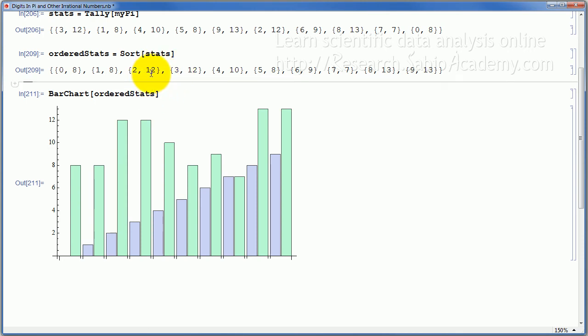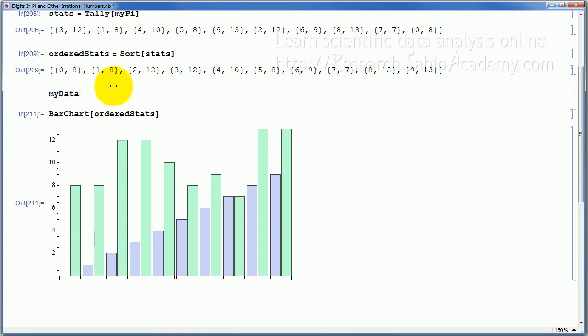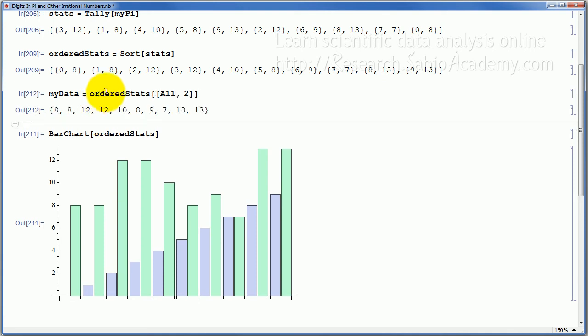So I will extract the second numbers out of this ordered stats. How do I do that? This is the data I really want, so I will call it my data, out of ordered stats that I have here. I will get out of all of them the second elements only. And I got what I wanted. So I got 8, 8, 12, 12.